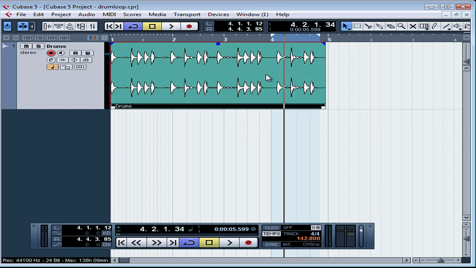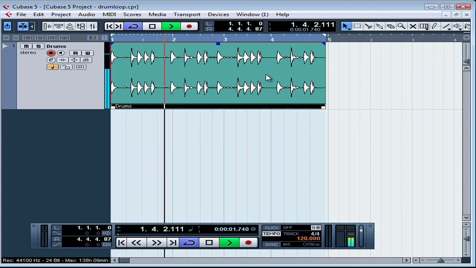Let's select our drums audio event. Shift-G. And let's stop playback. When we press Shift-G, Cubase automatically adjusts the left and right locators around our selected range or event and automatically activates cycle playback for us.